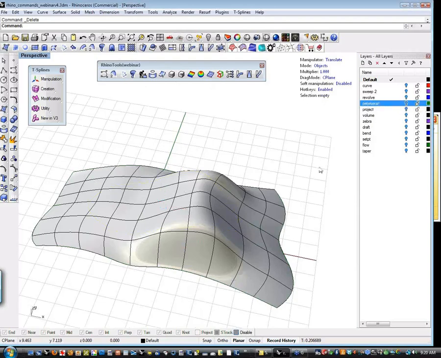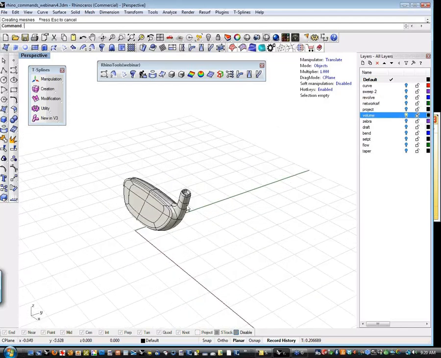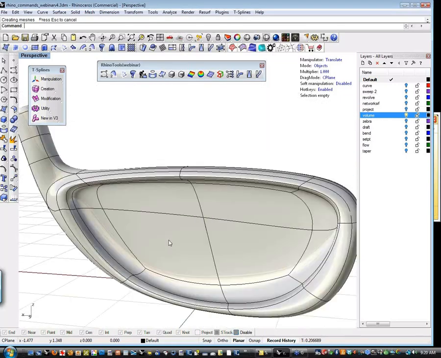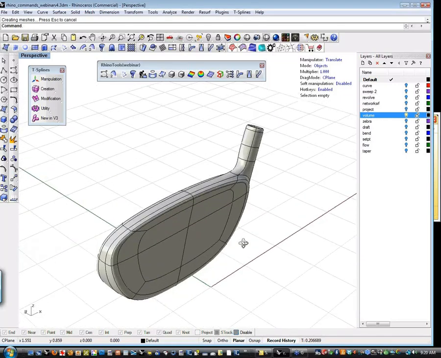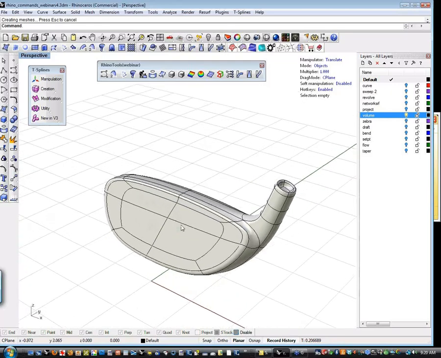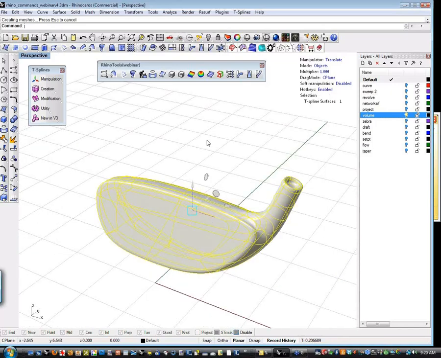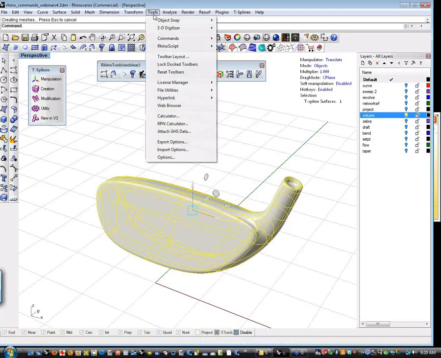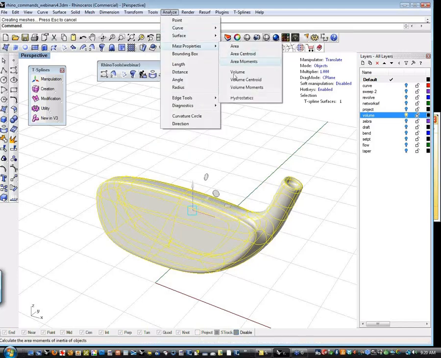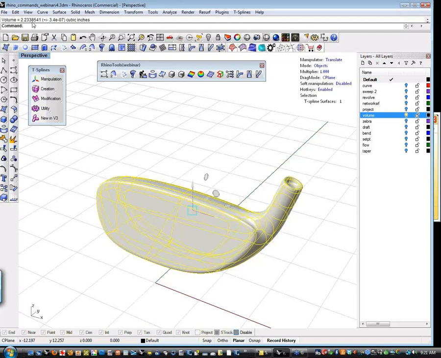Next thing we want to look at is volume. In this case, for this little golf club that I put together, I want to be able to determine what the weight of this thing is so I can adjust the swing weight or the performance of the club. So it's going to be important for me to know what the volume is. Under Analyze Mass Properties, I've got volume, or you can use Juan's toolbar here. And you'll notice up here it says it's 2.23 plus or minus cubic inches.